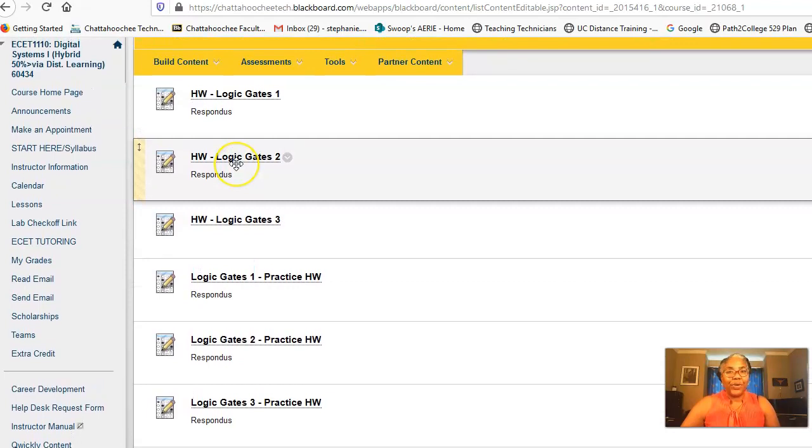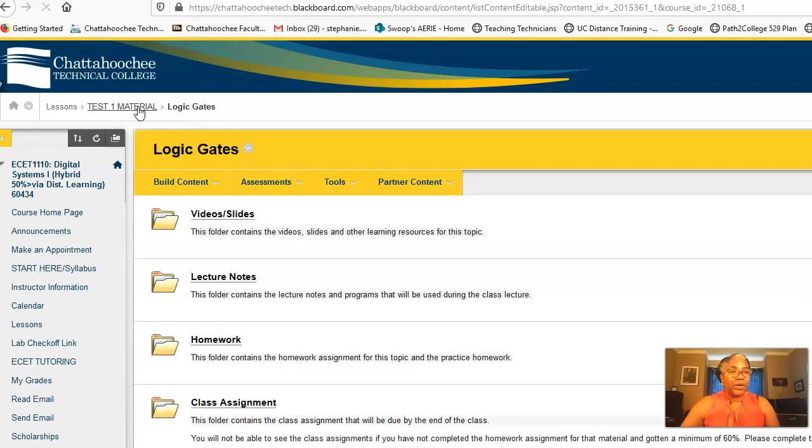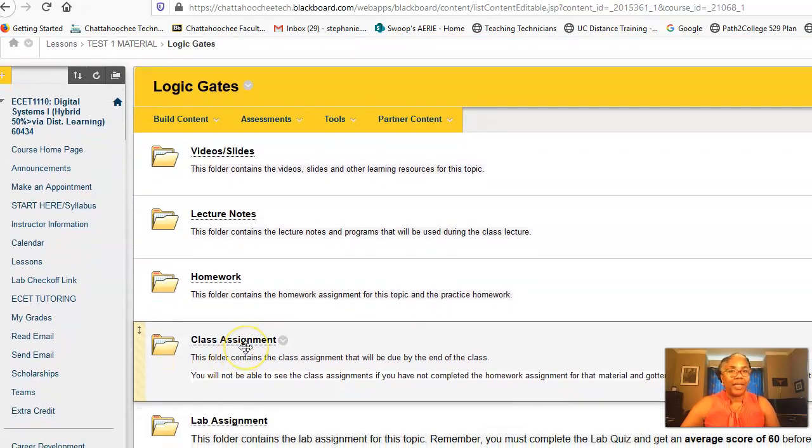And just so you know, I don't take late work, so make sure you get everything done on time so that you can get credit for it. All right, so that's homework. Okay, so you don't really have to worry about the class assignments, being that we're not meeting for class. But let's look at the lab assignments.